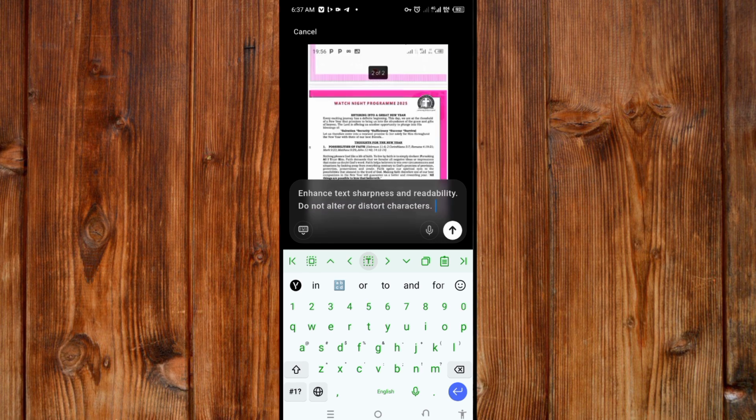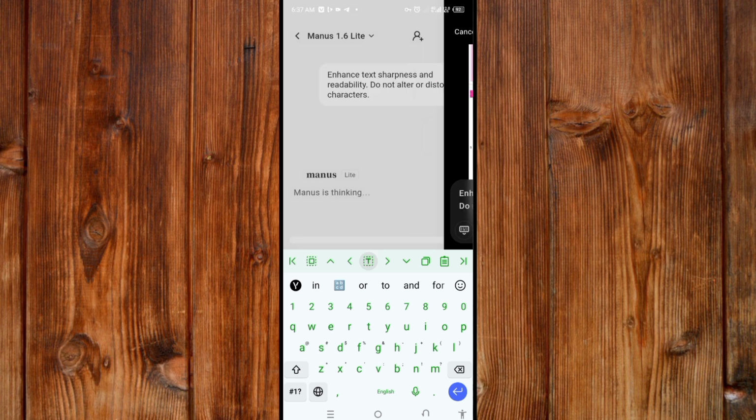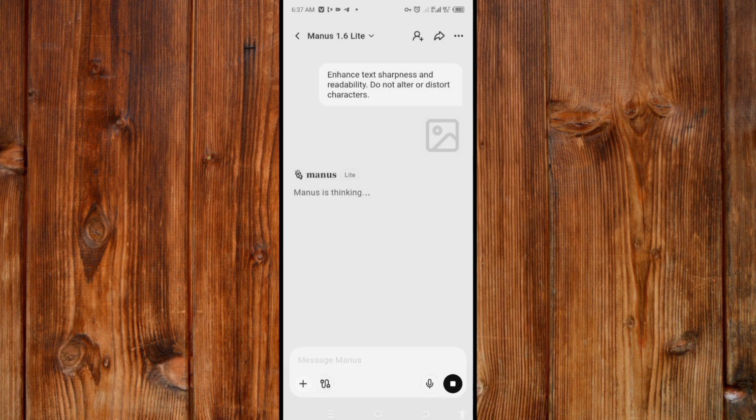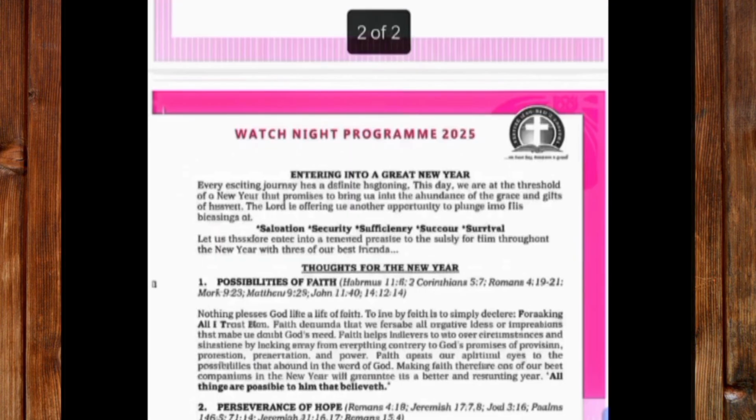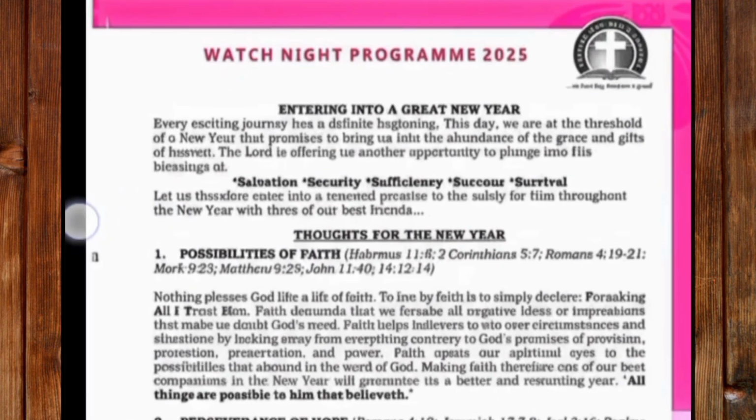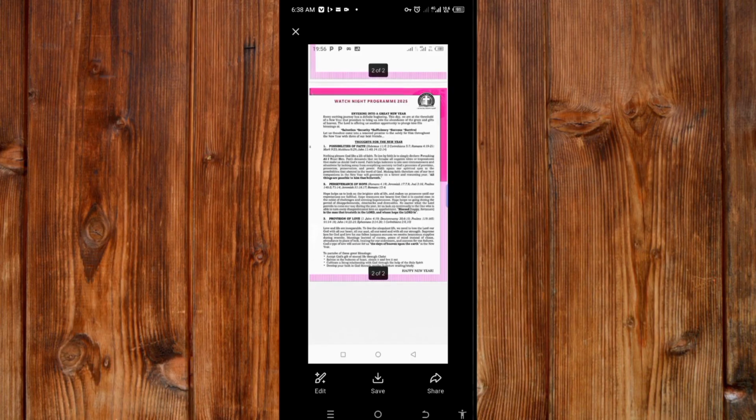Now let me send the prompt. Let me send it by clicking this up arrow icon here. Now wait for it to edit it. Here is the result. So let's check it by tapping on it like this. And here is how it edits. Now here you can see it makes it brighter and more readable. Here you can see, you can save it by clicking this save, or you can share it by clicking this share.